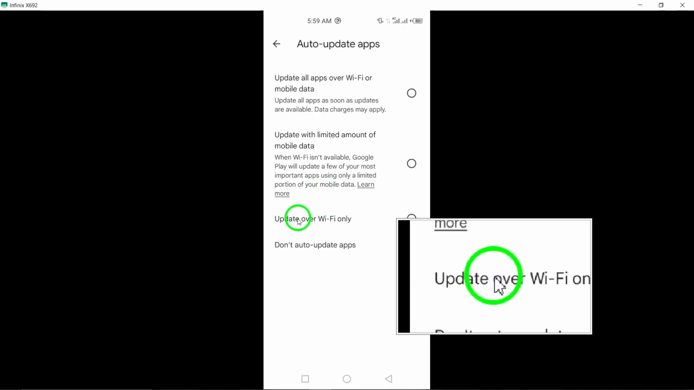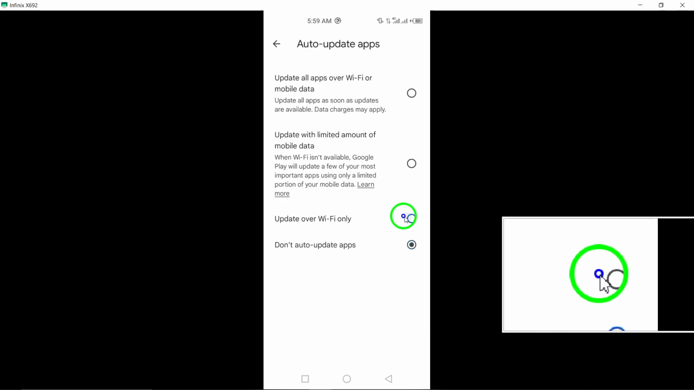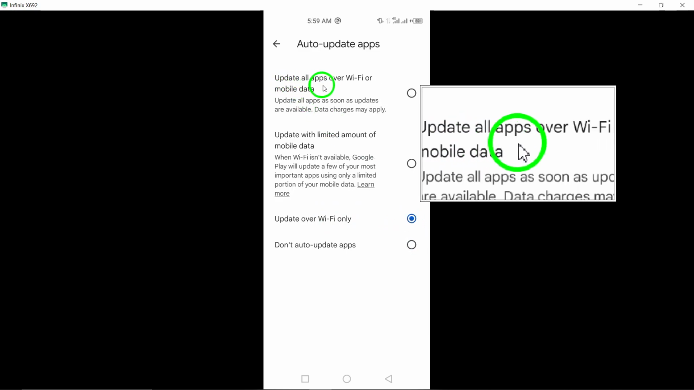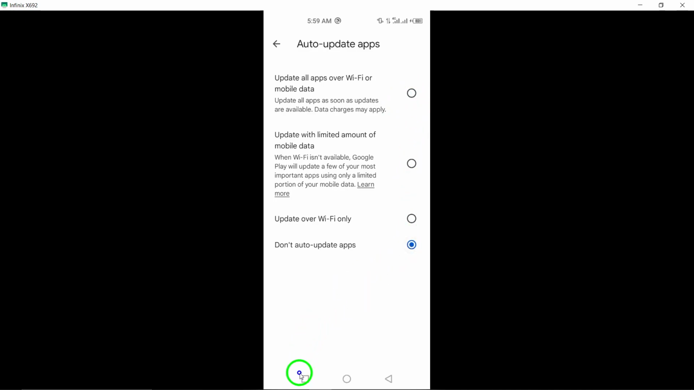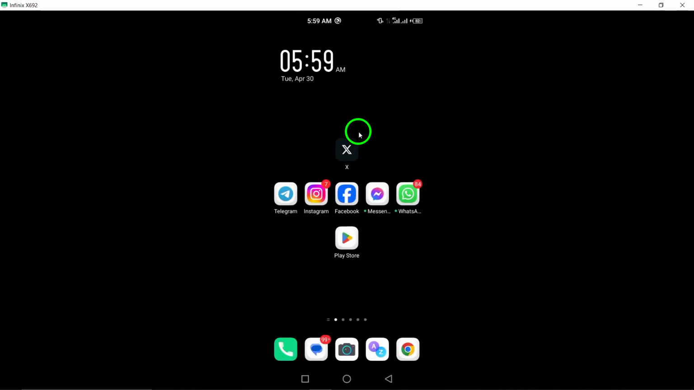You can select Auto Update Apps over Wi-Fi only, or Auto Update Apps at any time, based on your preference. By following these steps, you can enable automatic updates for the Messenger app on your Android device. This ensures that your Messenger app is always up to date with the latest features and improvements.